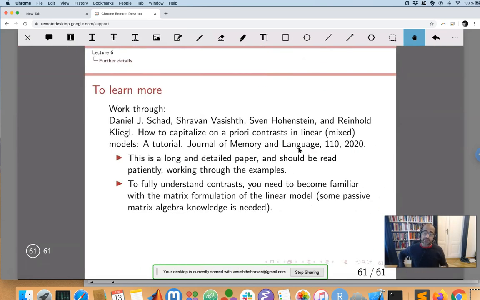Alright, so now this was just an introduction to contrast coding. We have written a paper on contrast coding that you should read. It's a very long paper. It will take a long time to understand it. I don't expect you to read it during this course, but I expect you to read it at some point in your life when you want to have a more advanced understanding of contrast coding. Okay.